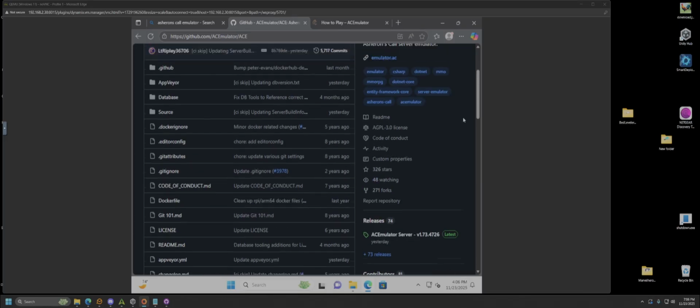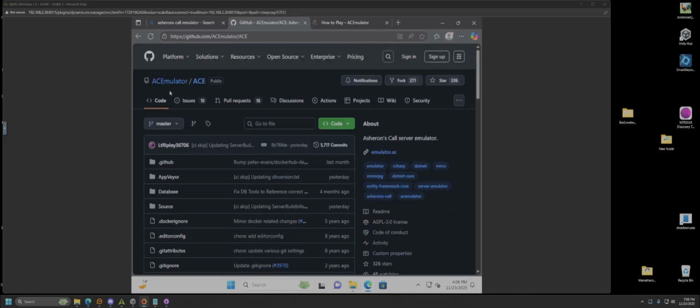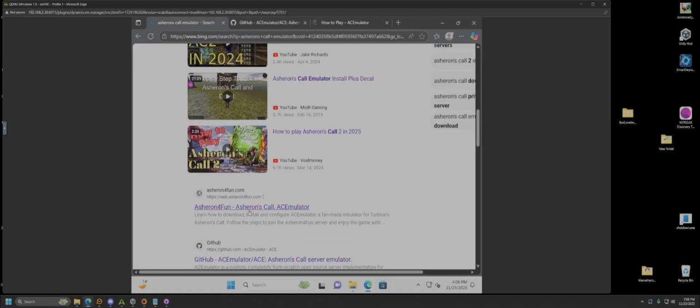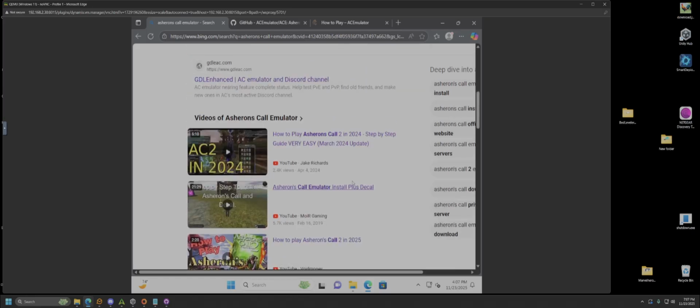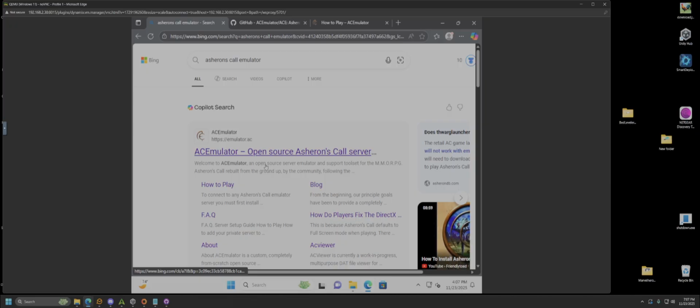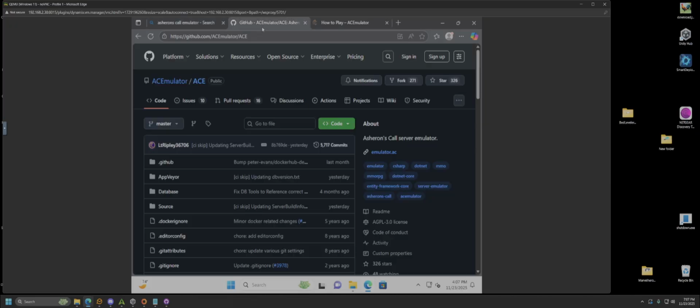Okay, well, right off the bat here, we are at Asheron's Call, ACEmulator. There's quite a few. If you search stuff, you'll see stuff. Asheron's Call is learn how to download, install, configure. No, you don't learn that. They just want you to download their client and play on their servers. Same thing with this one, GDLE Enhanced. Whatever, who cares? The point is, we are over here at the ACEmulator.